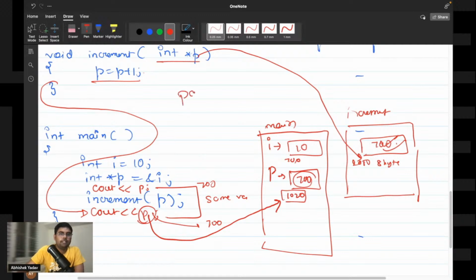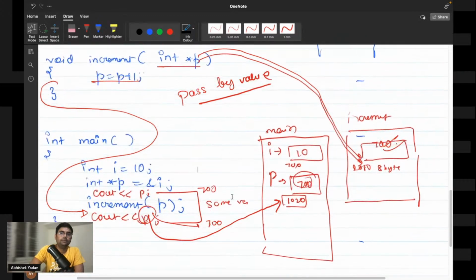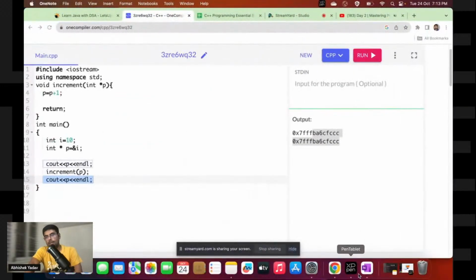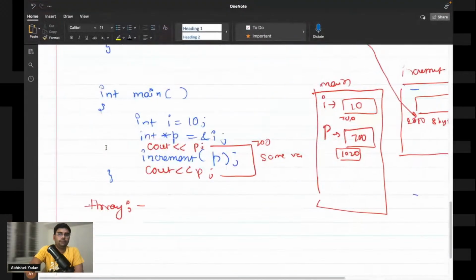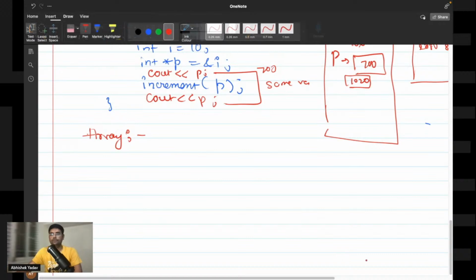So this is passed by value, right? We are passing the address as value. That is clear. Yes, everyone. Till this point, anyone has any confusion? No, right? Okay.